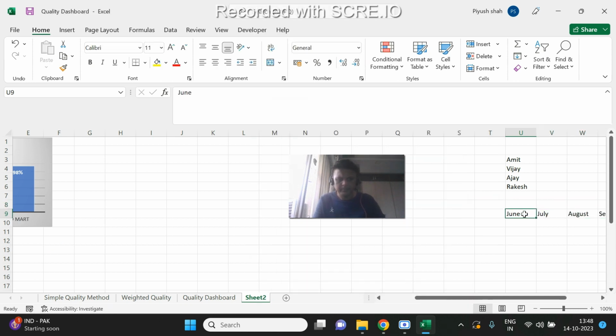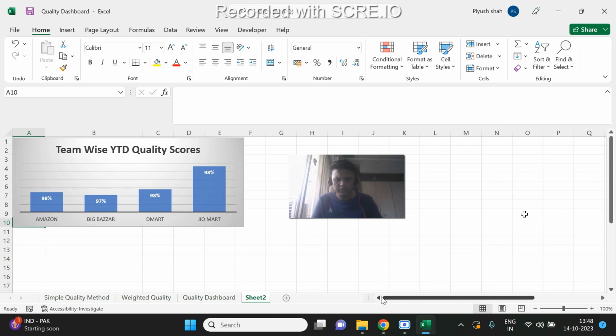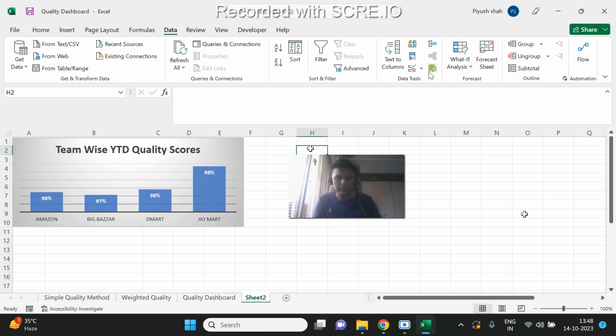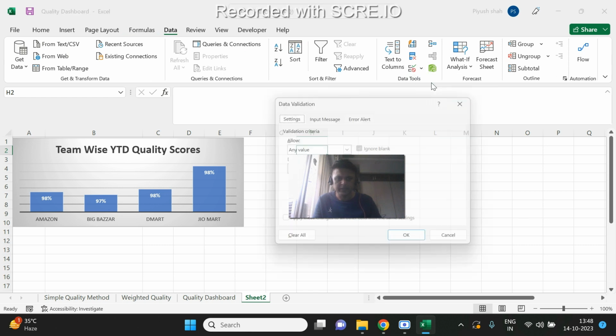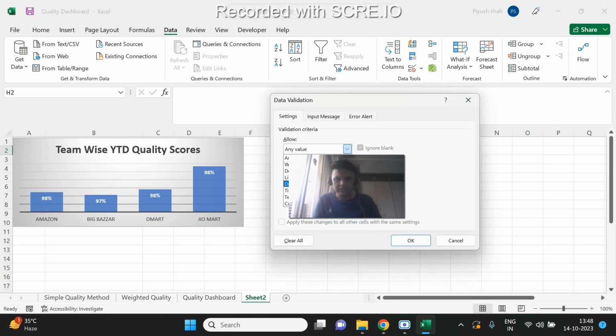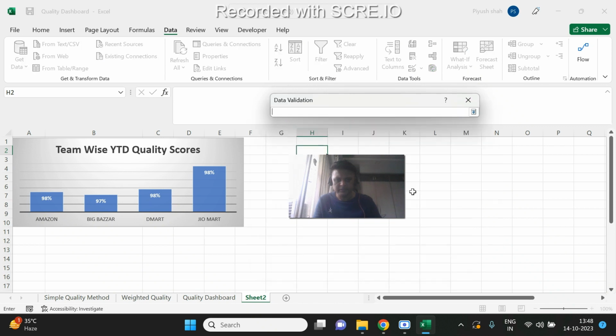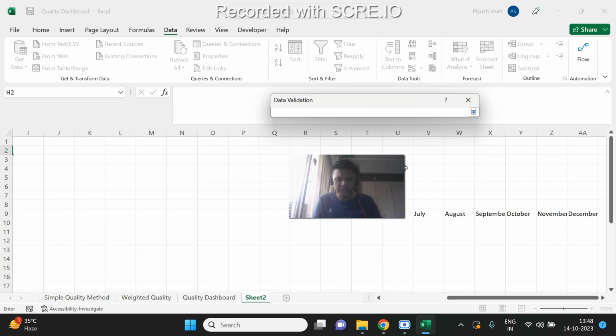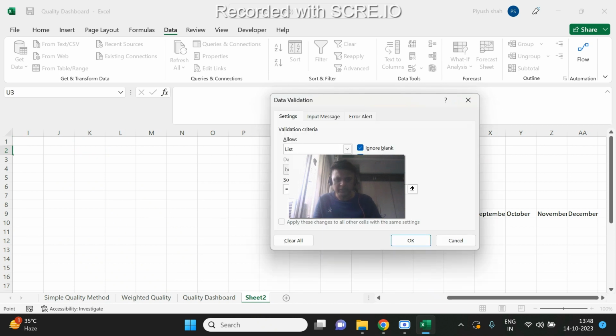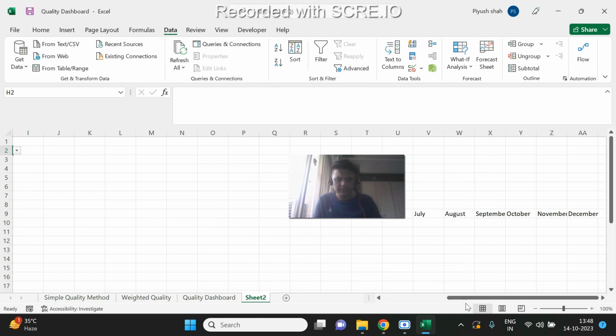Okay, the very first thing we'll do, we'll create a validation. So you need to place your cursor on the selection, go to Data. ये validation है, data validation. You need to select list. अब list में I will select मेरा नाम. So it becomes like this.